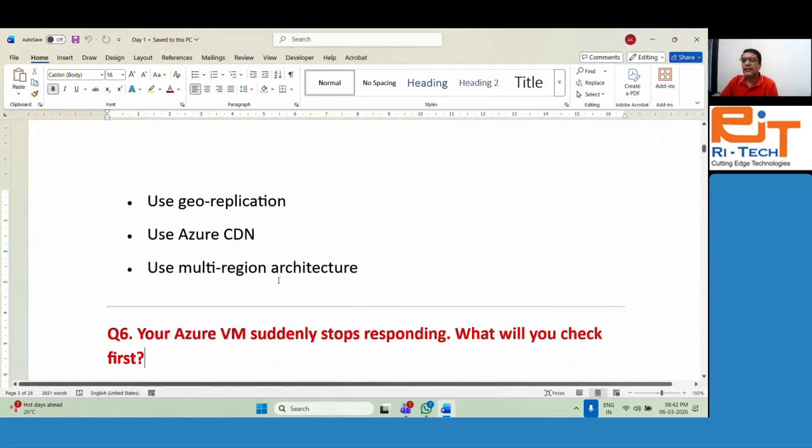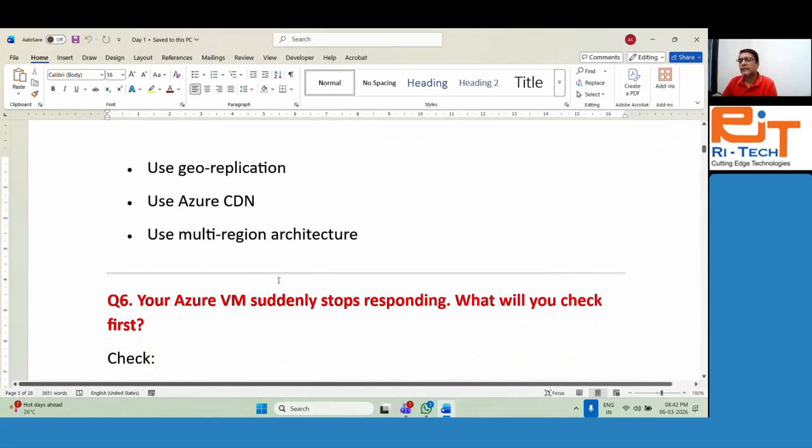Or use multi-region architecture. So that is a very advanced question. When you architect your application in Azure, you can use the multi-region architecture option. It's similar to, we can say, geo-replication, but a little bit different.